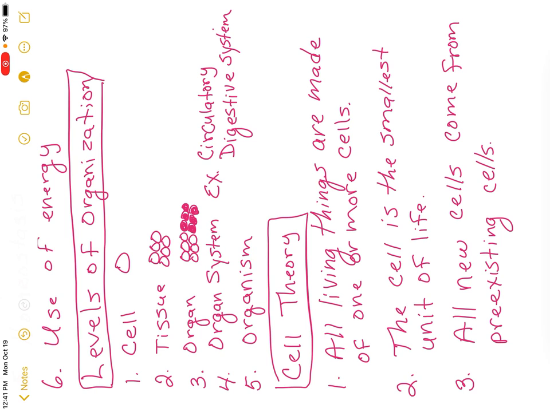We had some names of people that were involved in writing this. The first person we studied was Robert Hooke. Robert Hooke discovered cells to begin with. Using his microscope, he looked at cork cells and he coined the word cell. Then Anton van Leeuwenhoek built a more powerful microscope and he looked at all sorts of things like protozoans and bacteria, and he called those things animalcules.